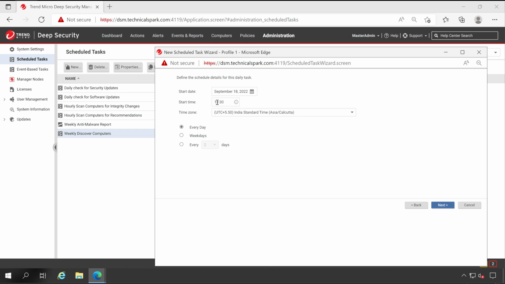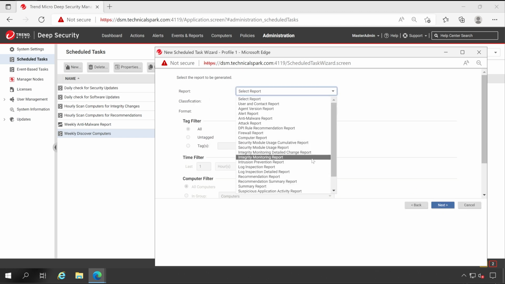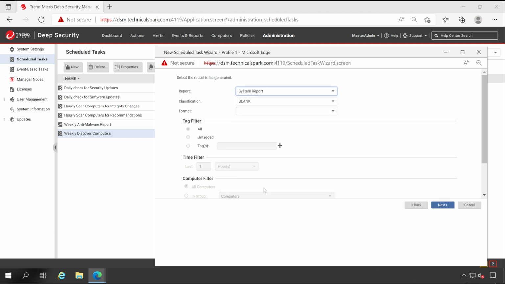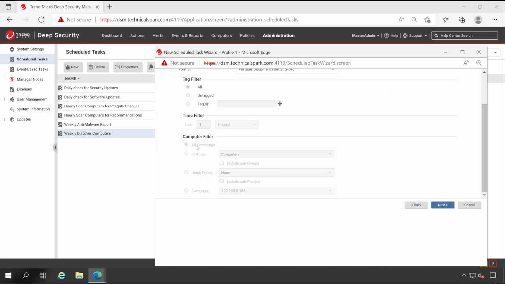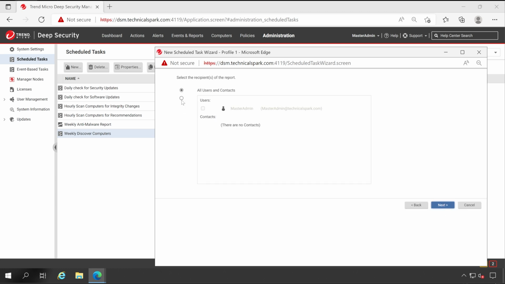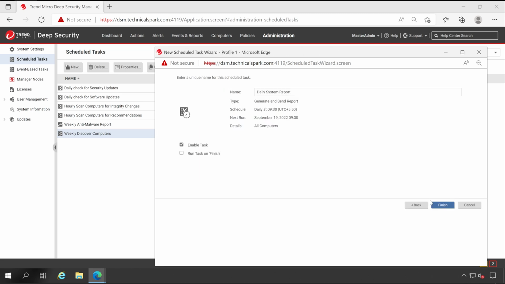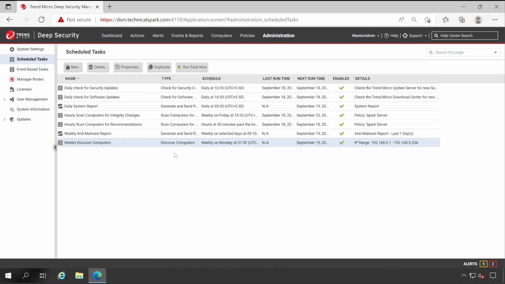At what time would you like to run this? I'm choosing here 9:30 AM. It has to be run every day. Next. What exactly would you like to send as a report? Let's say system reports only. The classification will be blank. That is fine. Here I don't want to change anything because I'm choosing all computers. Now click on Next. To whom would you like to send this? I have only one user, so select that. Next and Finish. Here you go.